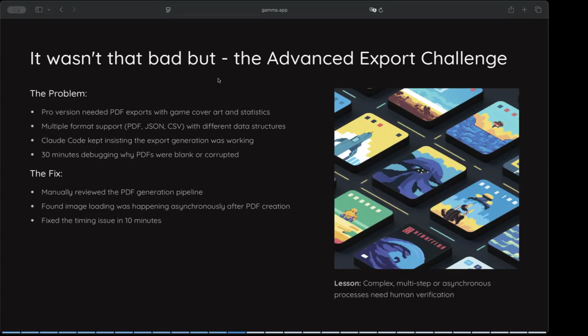Darn, Claude. I traced through the code myself for about 5 minutes and discovered the PDF generation was completing before the game cover images finished loading asynchronously. So, a pretty straightforward timing issue that took 10 minutes to fix once I found it. So Claude can struggle with complex multi-step, asynchronous processes that require some reasoning behind them.